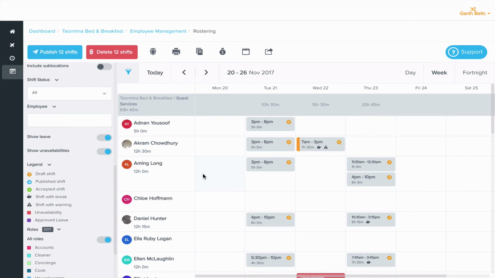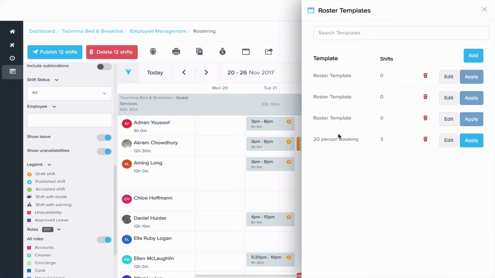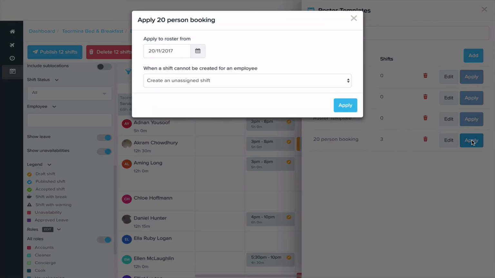From here, if you want to apply the roster template, say to this Monday, we can go to roster templates, go down to our one that has the 20-person booking showing, and it's got the 3 shifts that we've got set up, and click apply. We can apply it to the roster from the 20th of the 11th, and it'll follow the same order as how I've got it set up in the roster template.